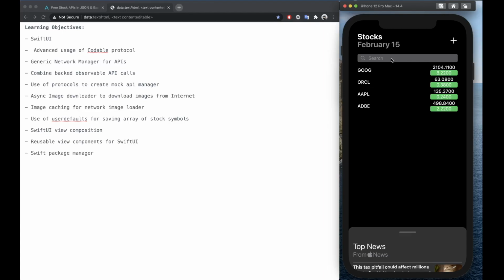We are also going to be using Swift Package Manager to add a dependency of this Safari view, which is much more sophisticated, and there's a package available. So we will actually see how we can use that to open the news inside the Safari view.